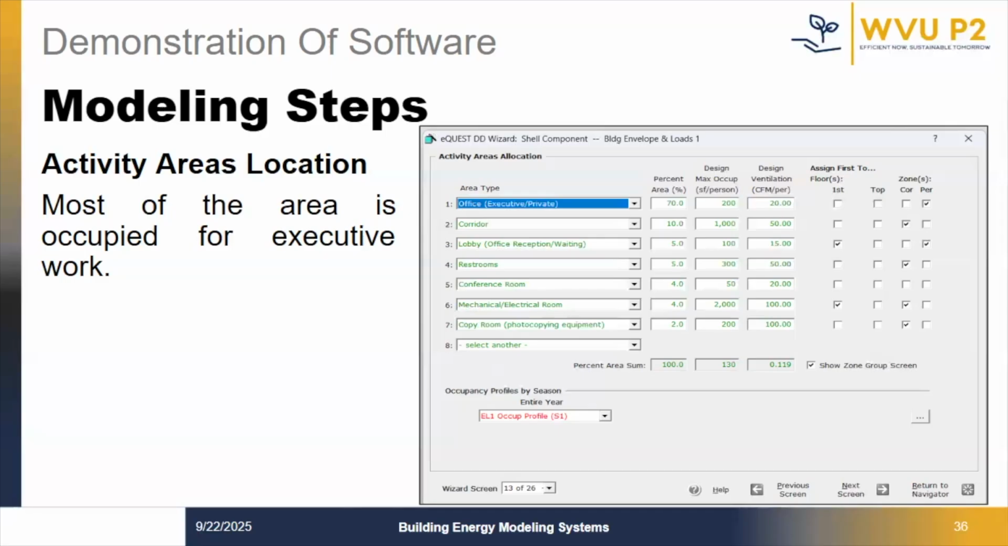Ventilation rates are also zone specific, with higher CFM (cubic feet per minute) requirements in restrooms and copy rooms due to equipment and hygiene considerations. These inputs will drive both the HVAC loads and the fresh air requirements throughout the building.